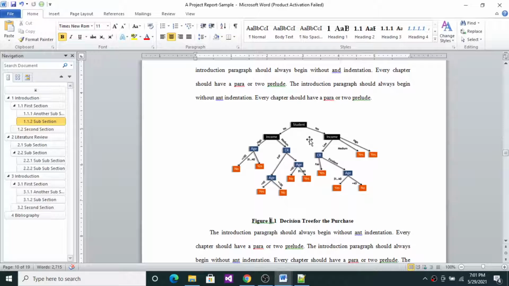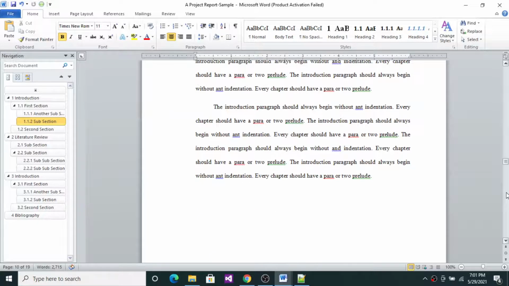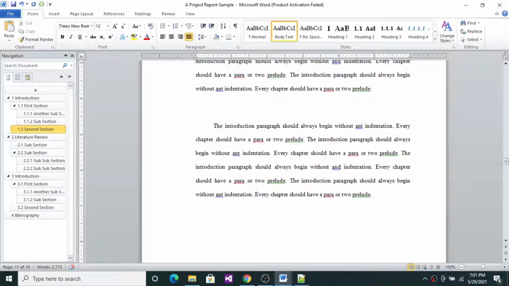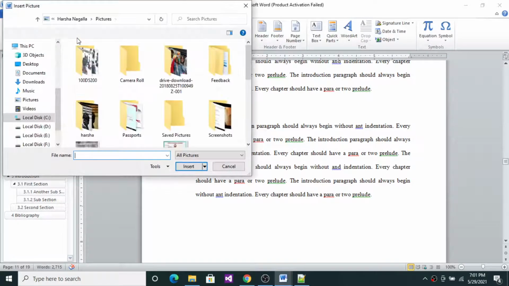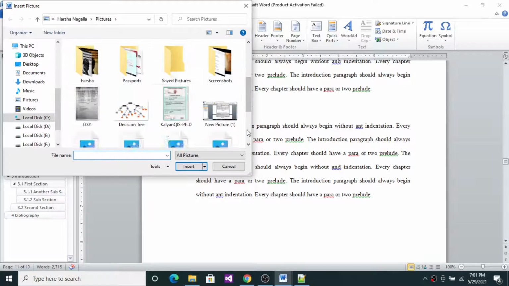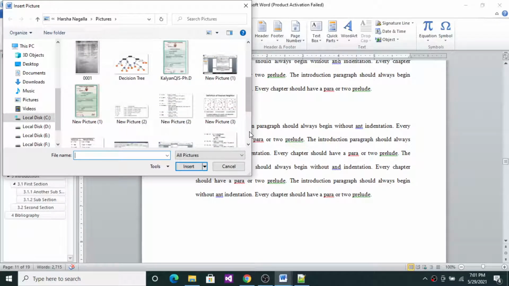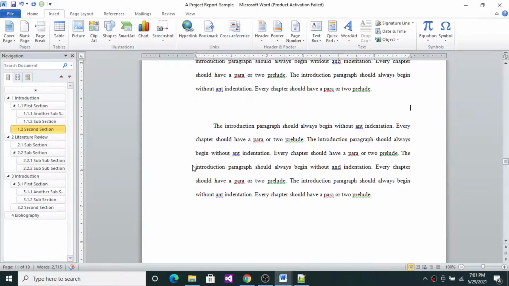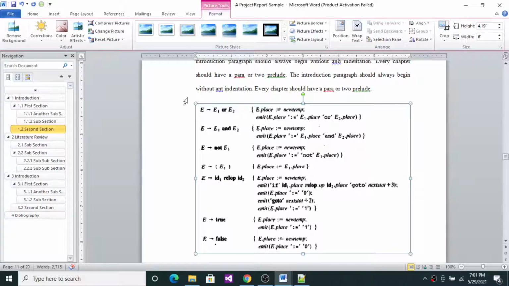So this is how you can insert figures and give captions. Now let me insert another figure, and let me see what kind of numbering I get for that. Insert picture. Let me choose one picture. Okay, let me choose this picture, some syntax directed translation scheme. Insert. So I have a figure.